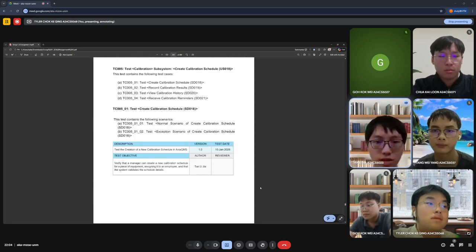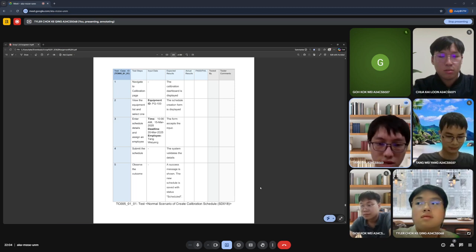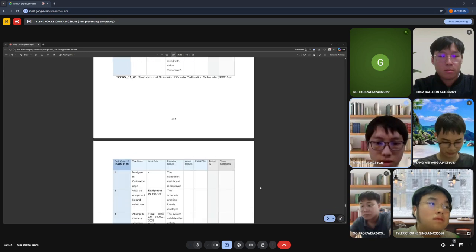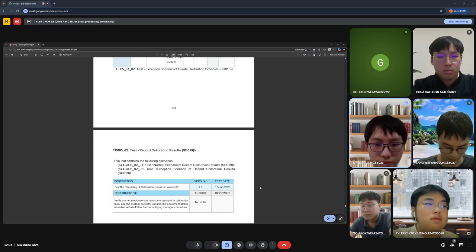Okay, so for the calibration module, the first one is create calibration module. First they navigate to the calibration page, they choose the equipment, and then they set the date, the time and the deadline, and if the deadline is valid, it will set the result. For the exception flow, if it's an invalid deadline, the schedule will not be saved.